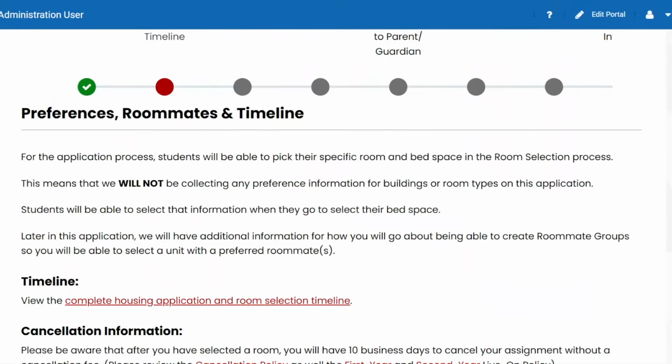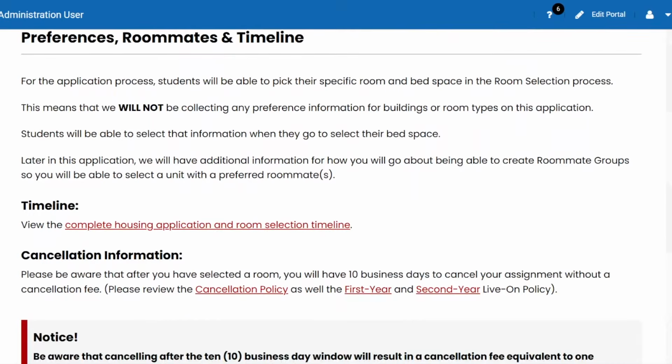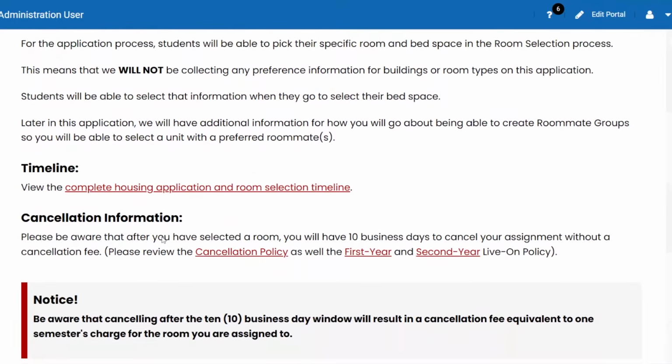I recommend taking a look through that too, just so you're aware of everything going on. Here we're going to see some information about the timeline. While we do send out reminders for all important events to students about housing dates, I do recommend taking a look through this timeline on your own, just so you have a general idea of when things like room selection, room change, room swap, all those are available. So take a look through here and then we can come back.